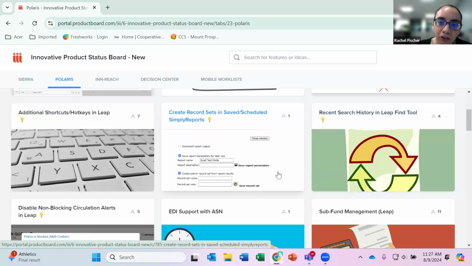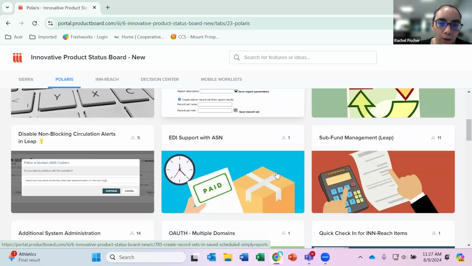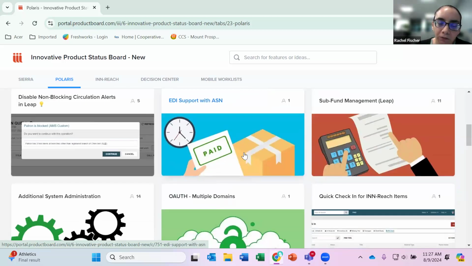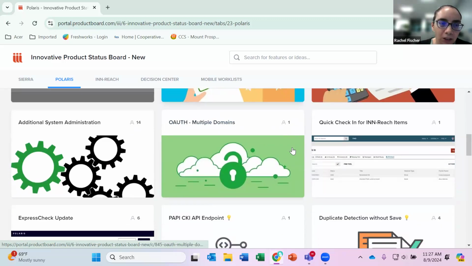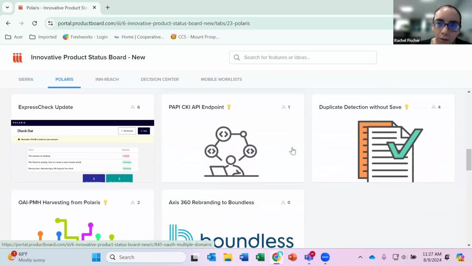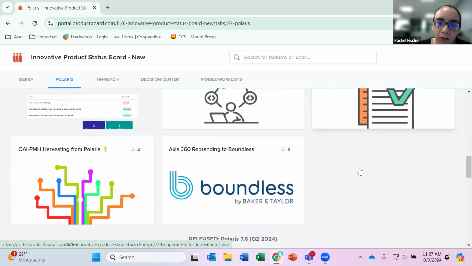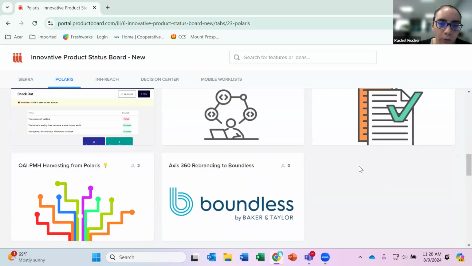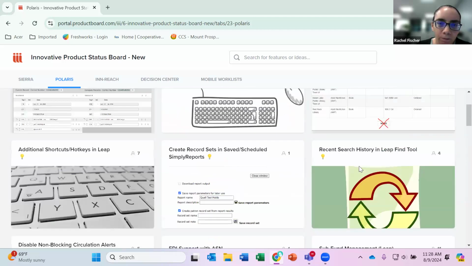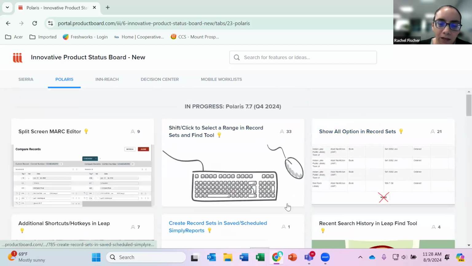They're going to be adding recent search history to the Leap Find tool. The EDI support with ASN will be coming, so it'll be useful for acquisitions. Subfund management will also be coming for acquisitions. There will be that duplicate detection button without saving as well. So we don't have any information on what will be coming in 7.8 yet, but these changes with 7.7 are pretty significant, and they sound like they're good changes that many of you are probably interested in seeing.